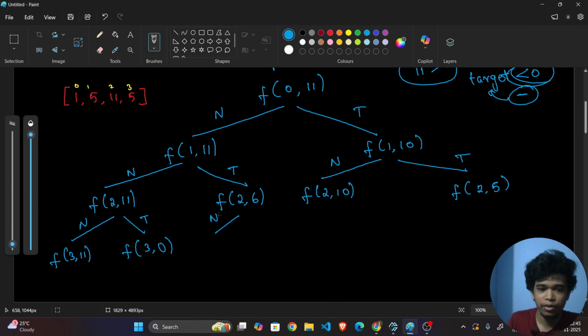Now here also I have not take and take. If I don't take, it will be 3, 6. If I take it, here it is 11. Now you can understand, here it is 11, right? Can I take it? No, because 11 is greater than 6. So I cannot take it. So I'll just be returning false.